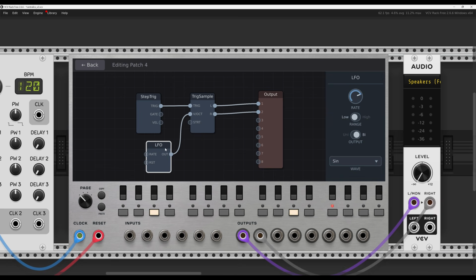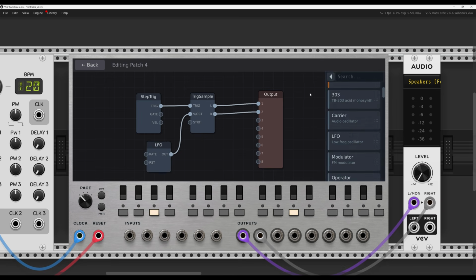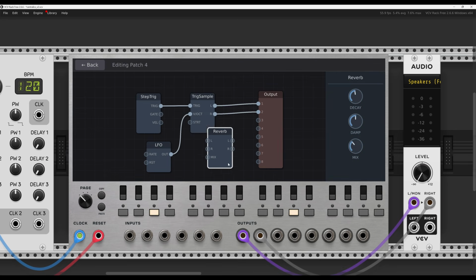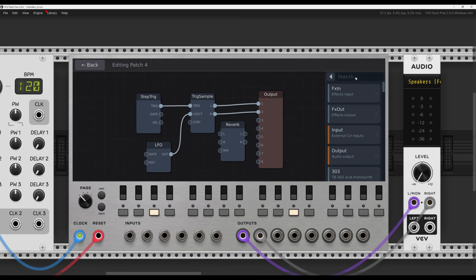There's also an expanded mode. Click the toggle arrow at the top left of the browser, and it opens into a full pane view organized by category. Click a module name to add it to the canvas, and the browser collapses back to the sidebar. And there's a search box at the top of the browser. Type in there to filter modules by name or description.